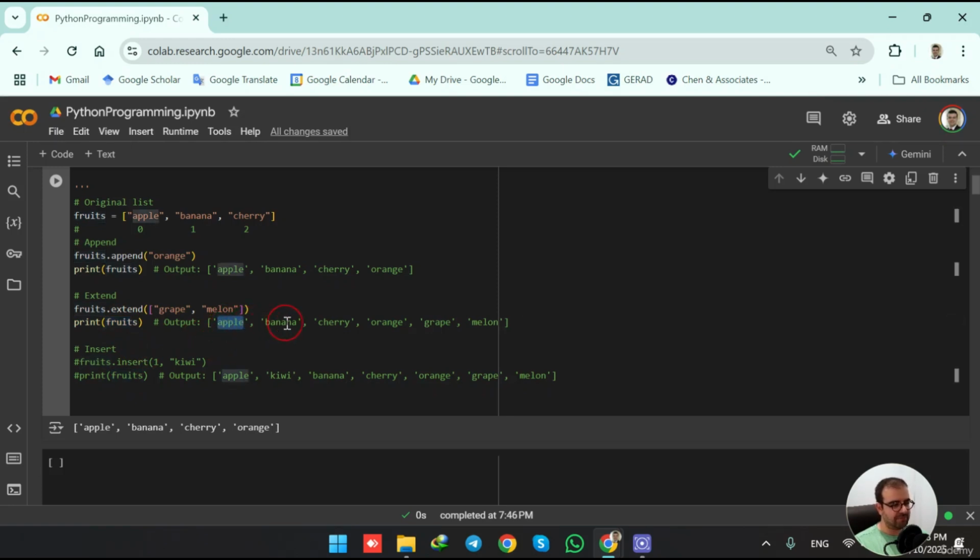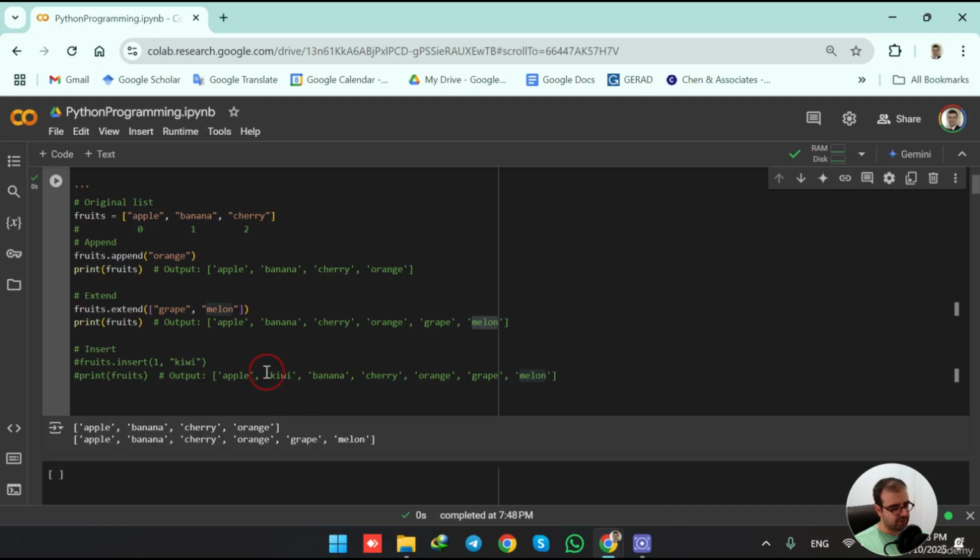So we had apple, banana, cherry, and orange. Up until here is the same as the last version of our list, but now we expect to have grape and melon in the output as well. When I run this code, I see apple, banana, cherry, orange, grape, and melon. They are added to our list here at the end. So the extend function can help us to have multiple insertions at the same time.